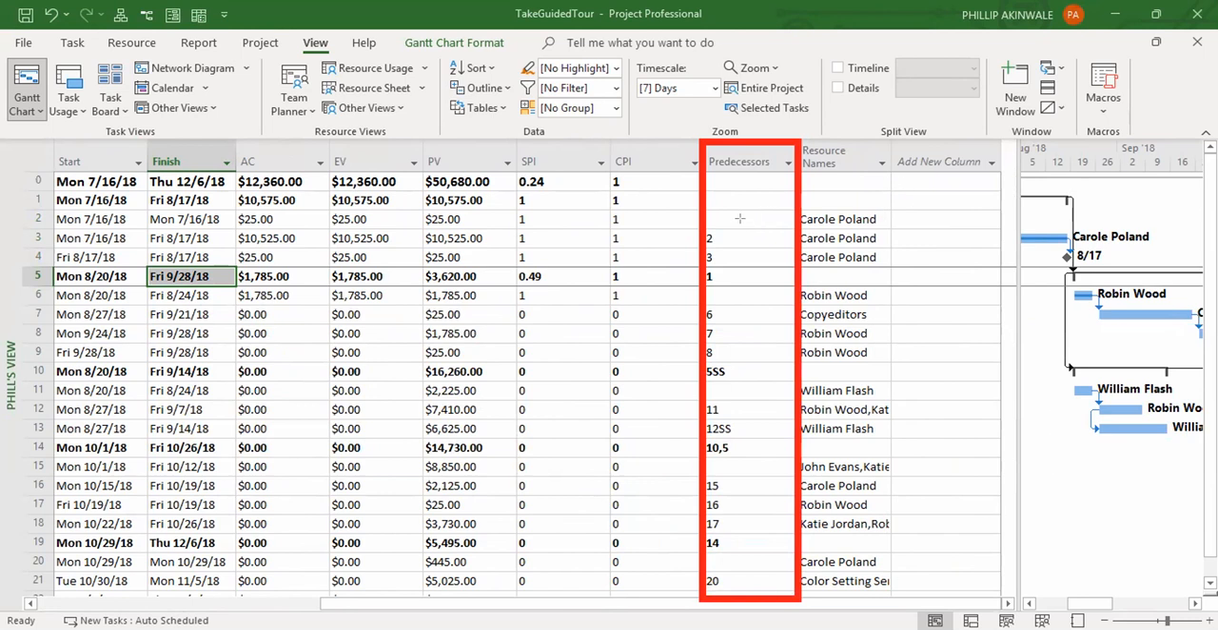And then you can see task 2 comes before task 3. That's all that is saying. Or task 6 comes before task 7. This is the predecessor column. This is really what you do when you're sequencing activities. And you can see an example of how these activities are sequenced.